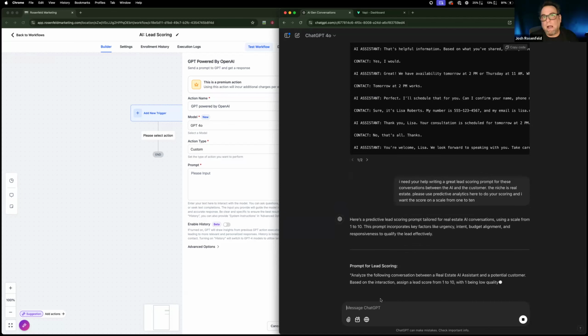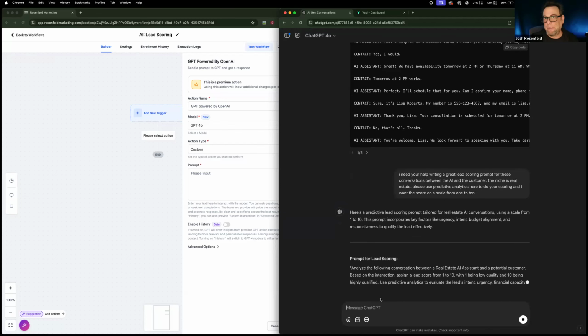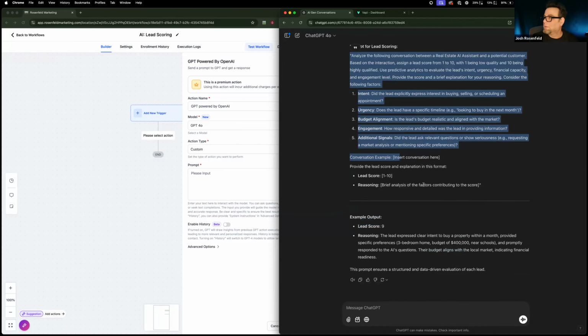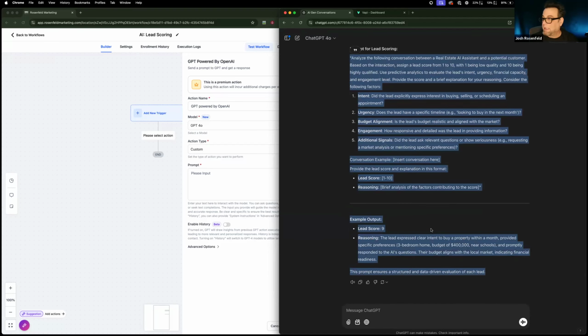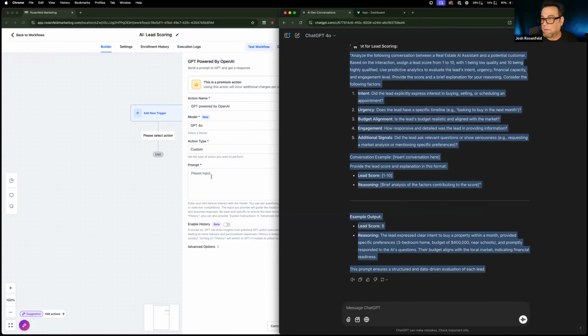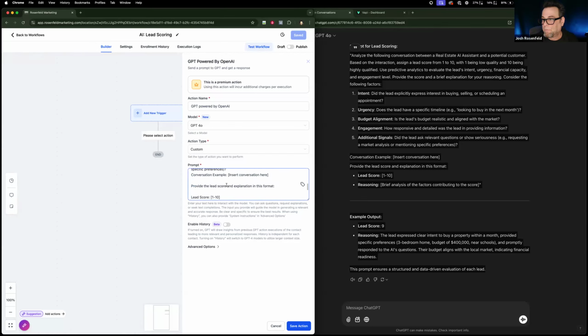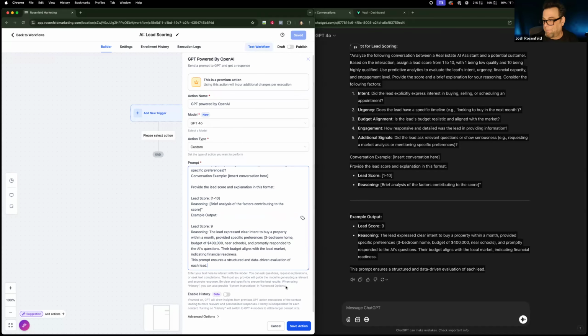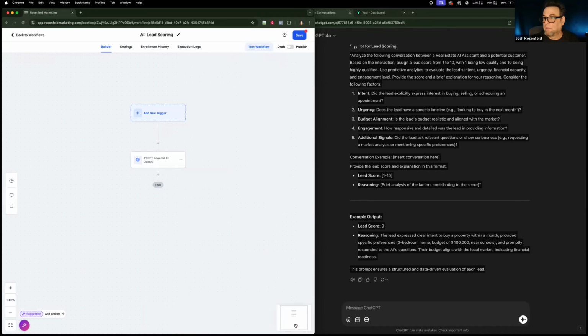And look, what's nice about when you use ChatGPT to write your prompts, it brought in things like, since it's for real estate, how about factors like urgency, intent, budget alignment, and responsiveness? That's pretty cool. So it wrote this short little prompt for me. It's actually not that short. It's actually pretty short. So I'm going to copy this whole thing. It even gives me some example output here. So I'm going to copy this, and I'm going to paste it into the prompt here. Okay. And again, I'll send you guys this prompt. Okay. I'm going to save that action.